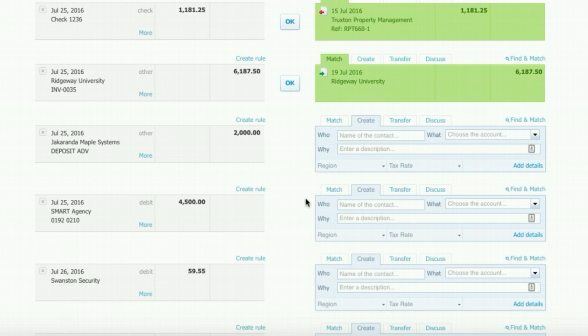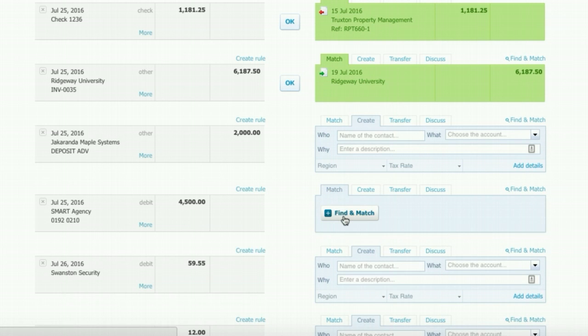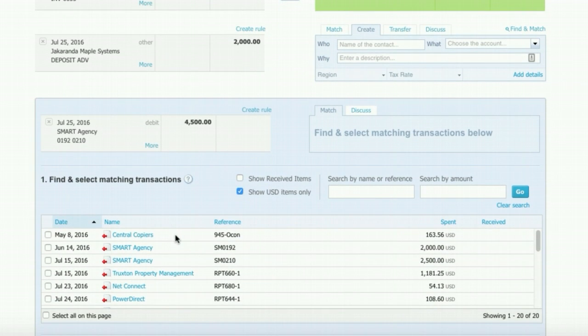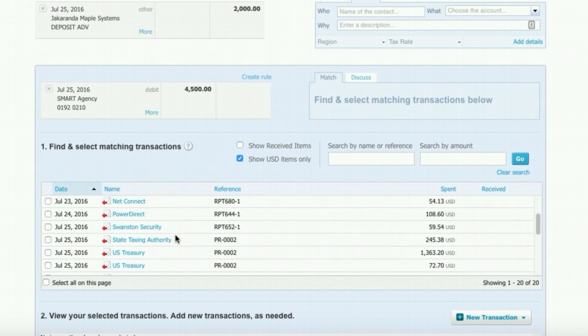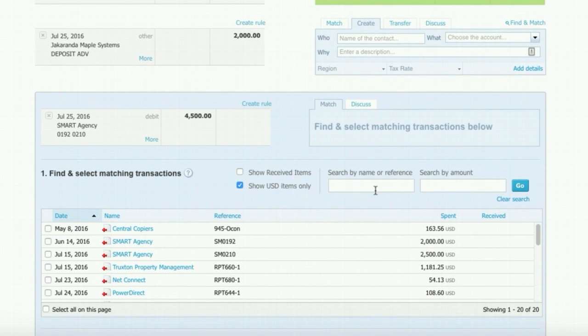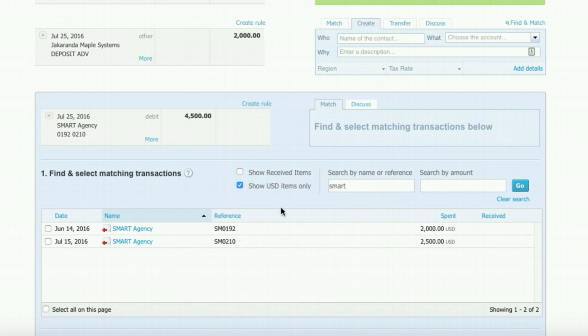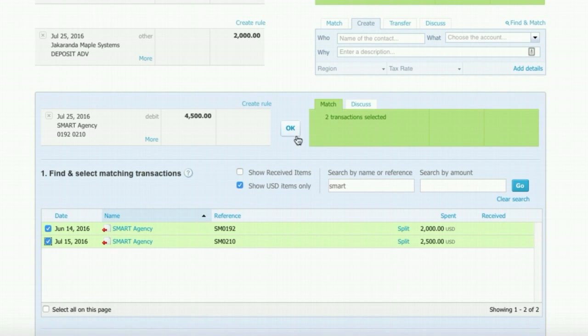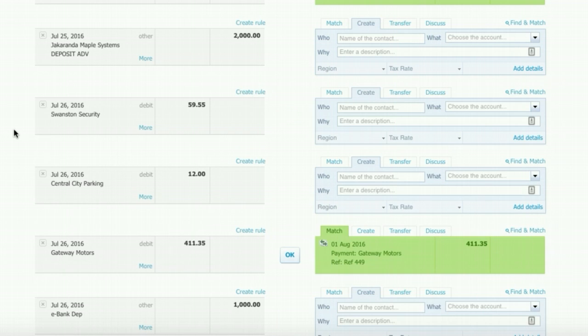It's two separate bills. So you'll click on the Match button, you'll click on Find and Match, and it will list out all your bills and checks here. Since there's a lot of them, you can just type in the search bar something detailing what we're looking for. This one's to Smart Agency, so we'll type in Smart, and then here are the two bills. Once I check both of these, this is going to light up in green for us to be able to reconcile this bill. So there you go, and then we'll go ahead and clear that.